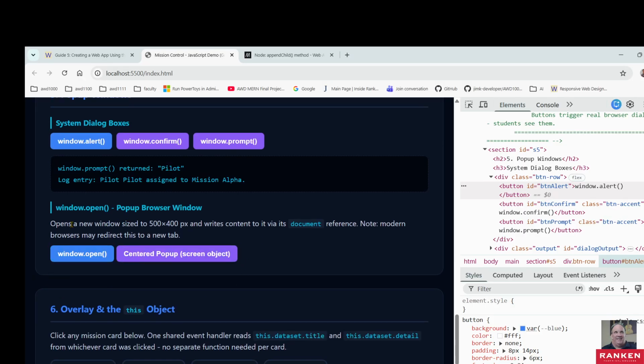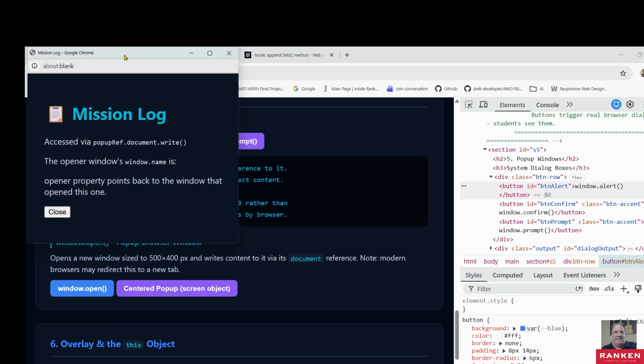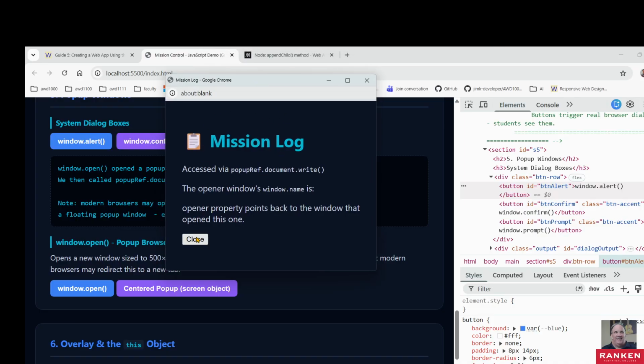Window.open is going to open a new window, 500 by 400 pixels, and write content to it via its document reference. Note, modern browsers may redirect this to a new tab. Some of this stuff, especially the window-related stuff, can work a little differently depending on what browser you're using. So here you're just doing a window.open, and this is obviously styled nicely. You've got a little close here. You should always want to have a close in here. You can always hit the X, but it's nice to have a close here as well.